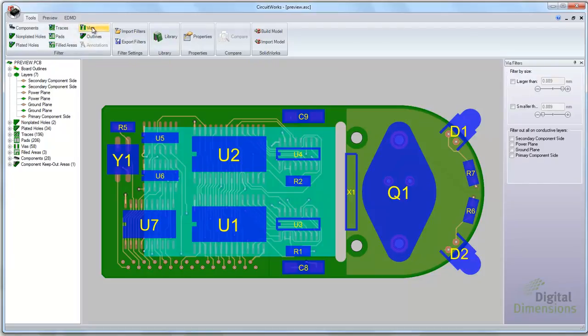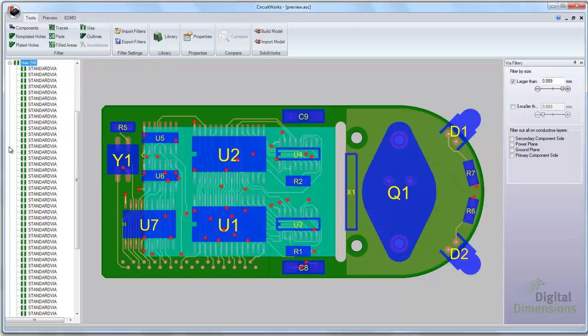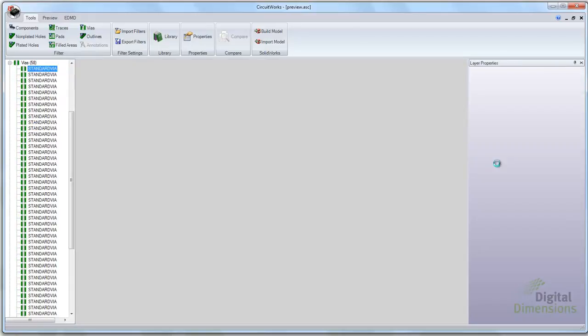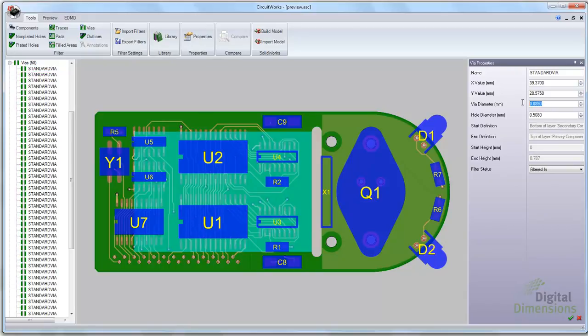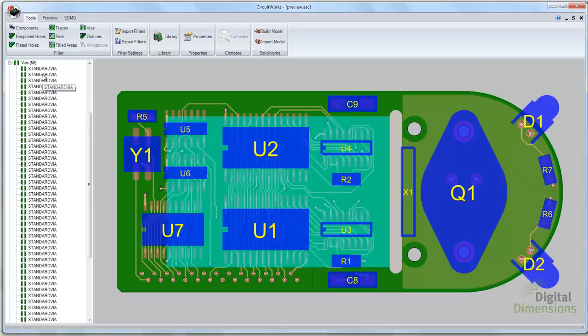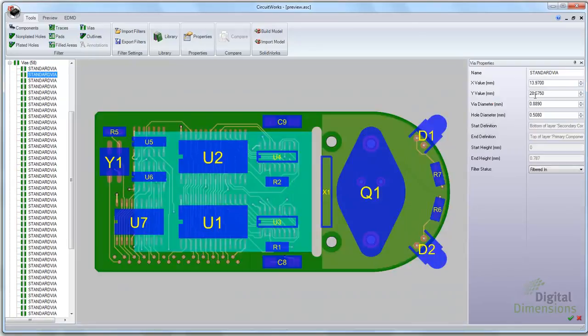Pads have some filtering capability, more by type than by size right now. But if I go to vias, I can filter by size here. So if I go into vias, and here are the vias, I'll go to the first one and go to the properties. Now I can go to the via diameter and change that value. And I'll change a couple of these.